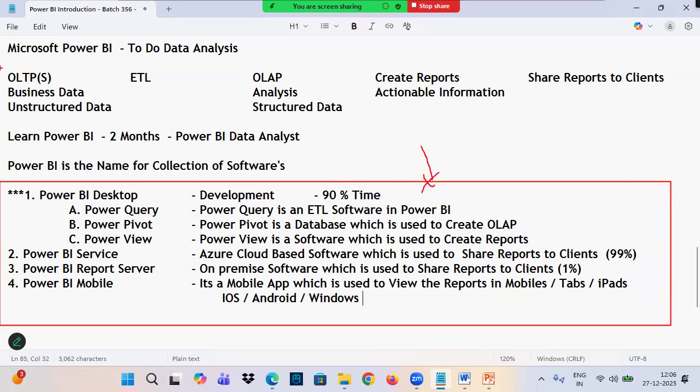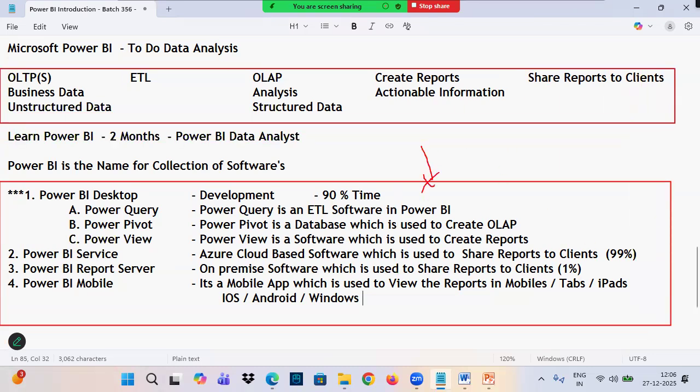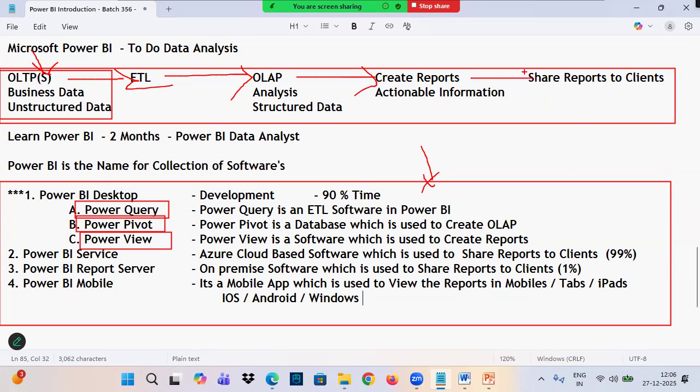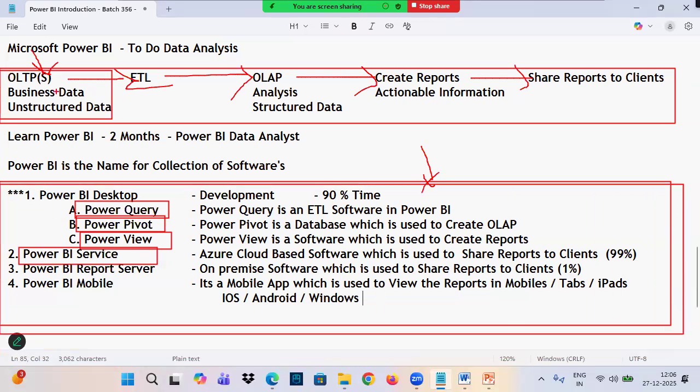Okay, guys. Tell me, these are the different softwares available in Power BI. Using these softwares, am I able to do this complete data analysis or not? Yes. OLTPs will be provided by the company. ETL will be performed in Power Query. OLAP will be created in Power Pivot. Reports will be generated in Power View. Those reports will be shared with the clients using what? Power BI Service. So using the softwares available in Power BI, I can do the complete data analysis.